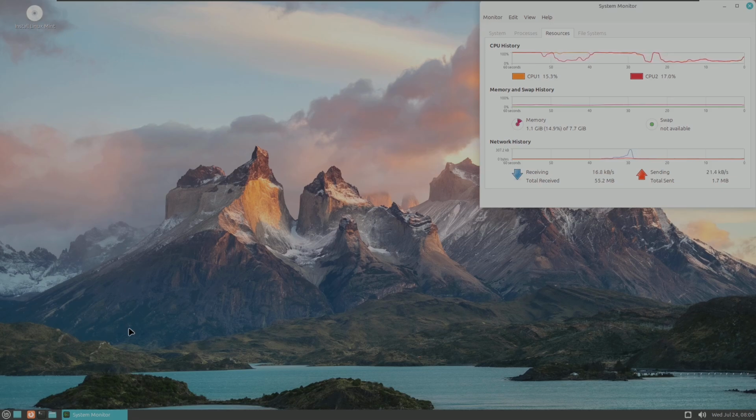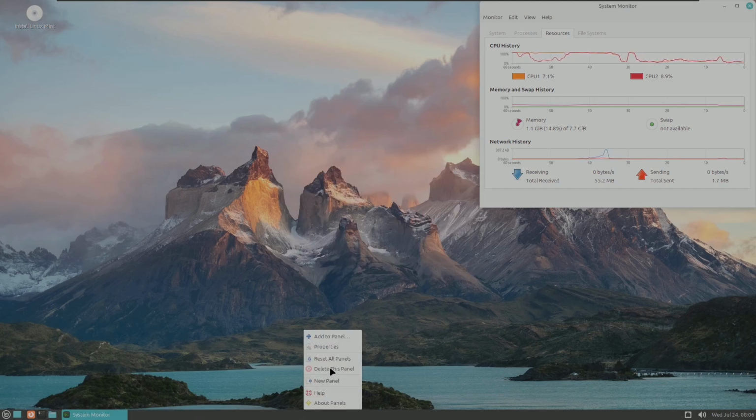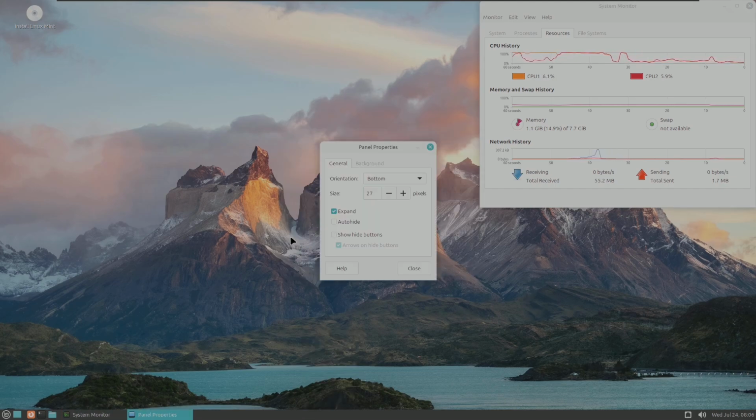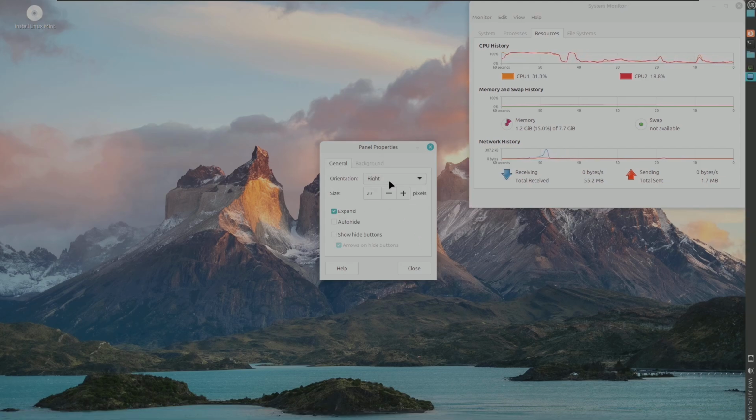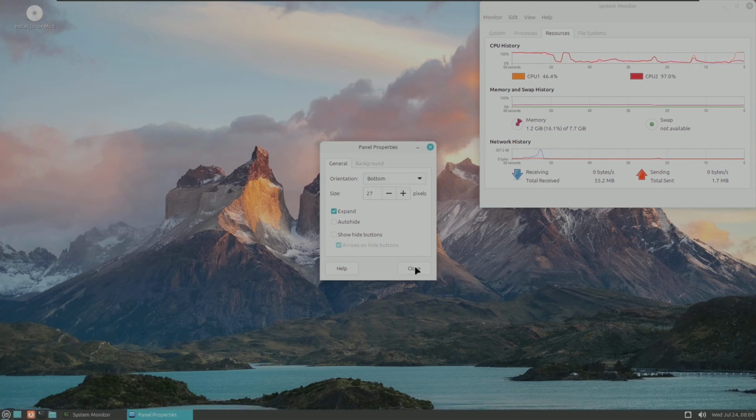So let's check the panels. About panels, 1.27.1. You can customize the panels by properties, if you want, you can auto hide, show hide buttons. Orientation, you can choose wherever you want, like right, left, and the bottom, top you can choose.